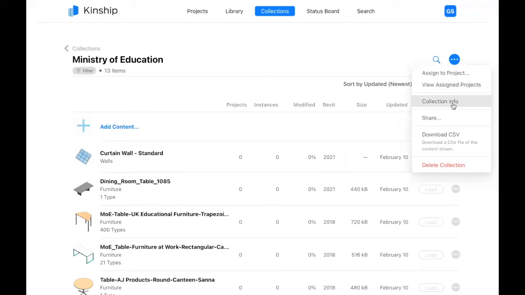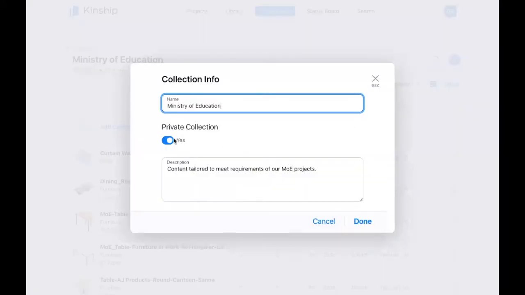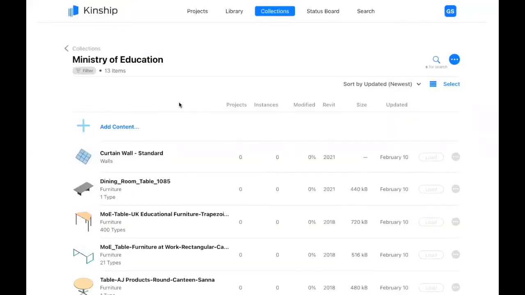Another thing you can do with collections is make them private. Here in collection info, you can see we have a privacy toggle here. This one is actually already set to be private. What that means is that the collection will only be visible to administrators and to users that are using the collection on a project, or that you've shared the collection with actively, so that you've chosen to invite to the collection. This is a way you have of having content with restricted visibility among the team.